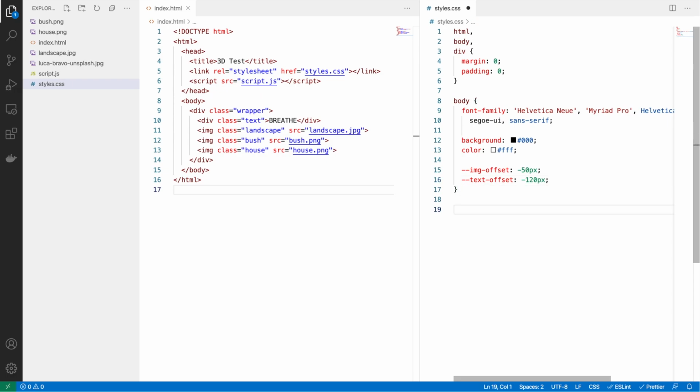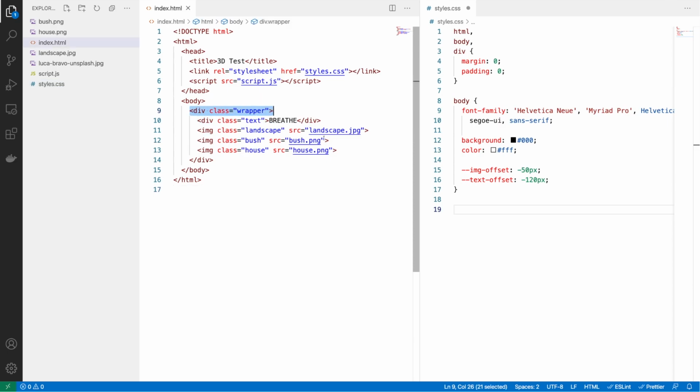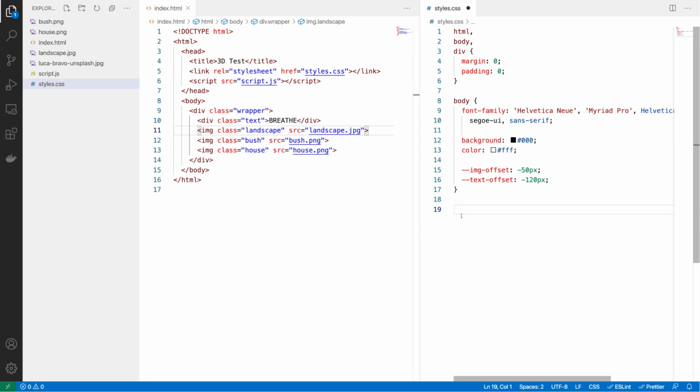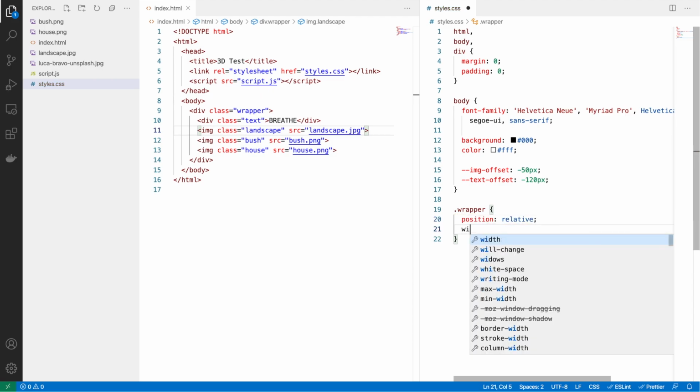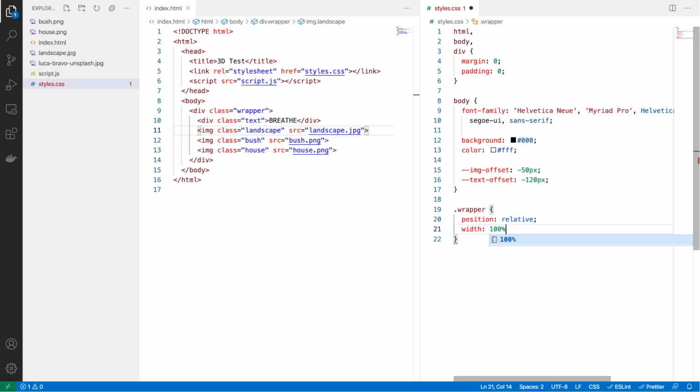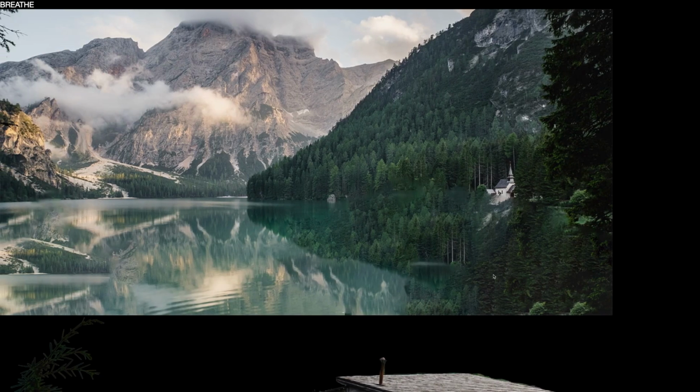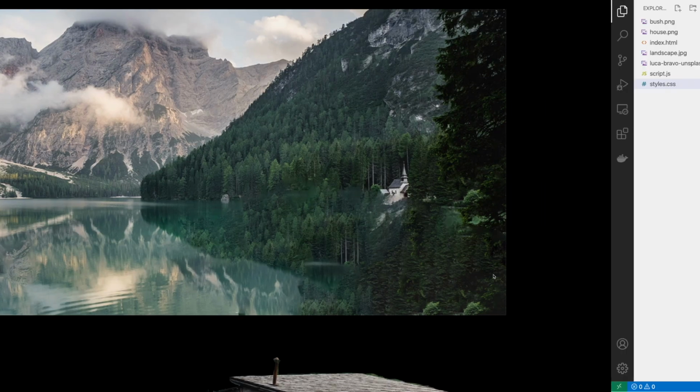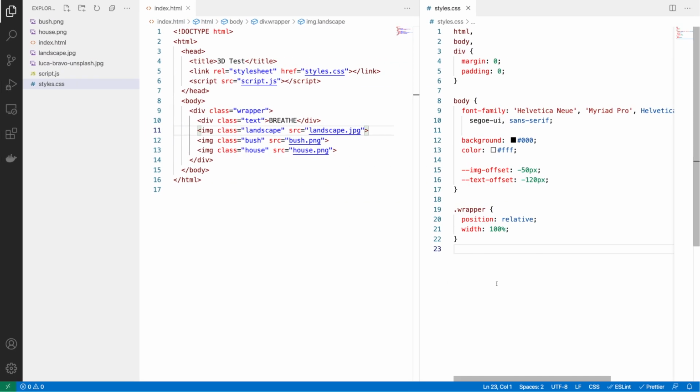Next, we're going to apply some styles to our wrapper. So this is our main container here. So I'm going to say .wrapper. And we're going to give it a position relative. And we want it to span 100% of our page width. So let's have a look. So this looks great.